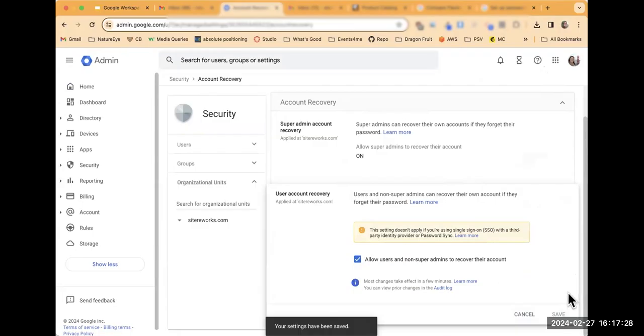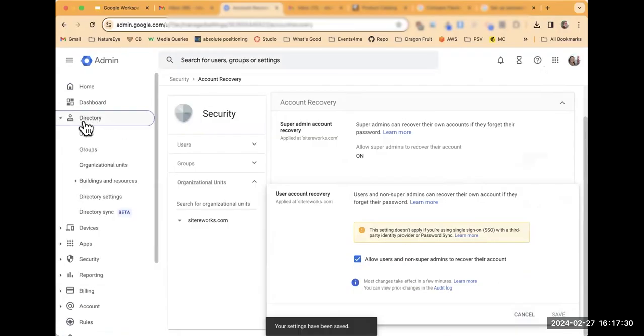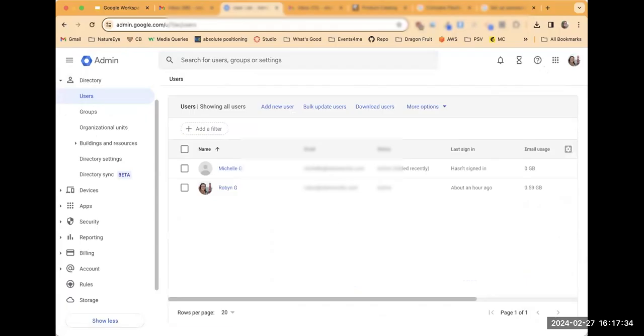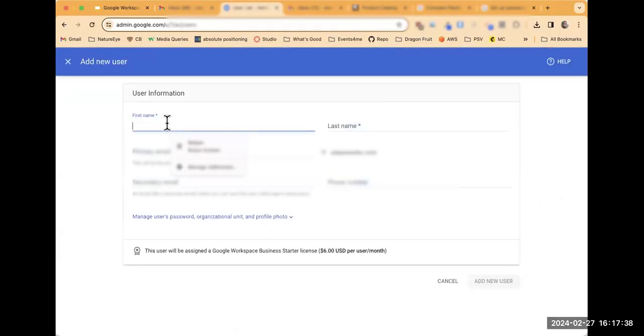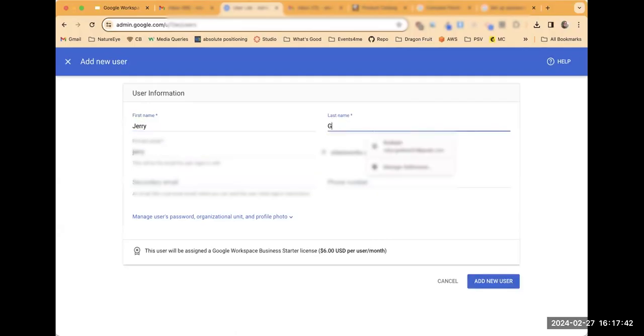So now that that's out of the way, we can add a user, and we'll go to directory, users, and add new user. So let's just say Jerry. And we'll protect their anonymity and just use their last initial.